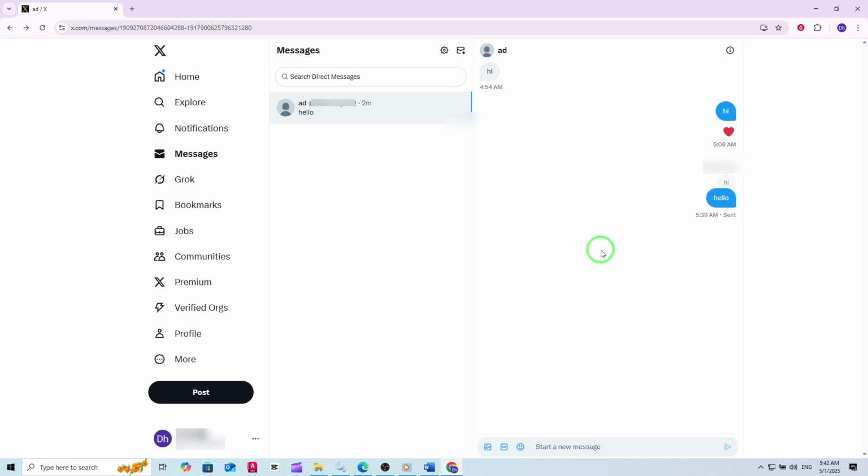And that's it. By following these simple steps, you can help keep your messages safe and contribute to a more positive environment on X. Don't hesitate to use these tools whenever you encounter something that doesn't feel right.